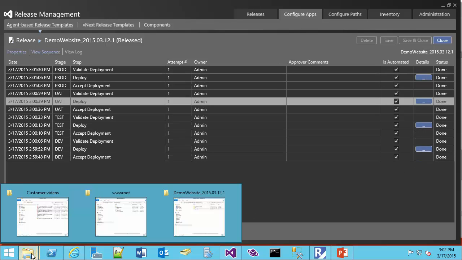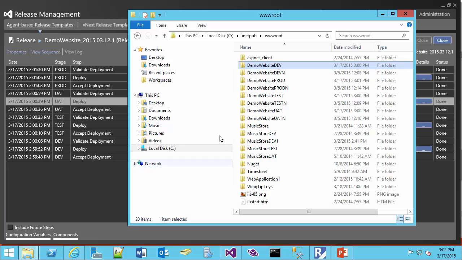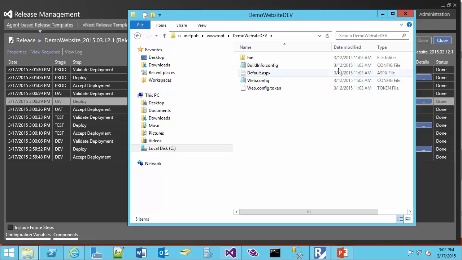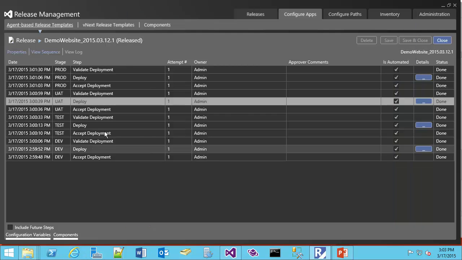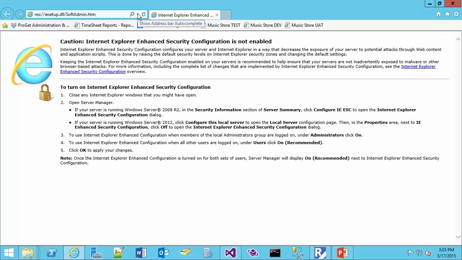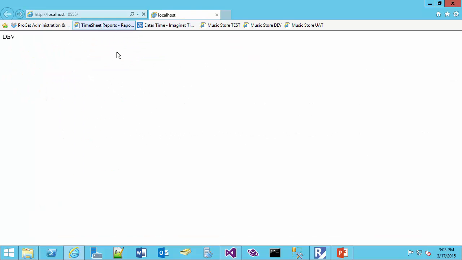We can actually go on the disk and look at our wwwroot and look at our dev site. The date is 3/17, so we see at 3 o'clock, which is the time I'm recording this. So we can see that this was recreated, and it actually deployed this 3.12 build, and everything was deployed successfully. And we can see that if I go to the 10.555 site, it was deployed, and dev is the environment that I'm looking at.